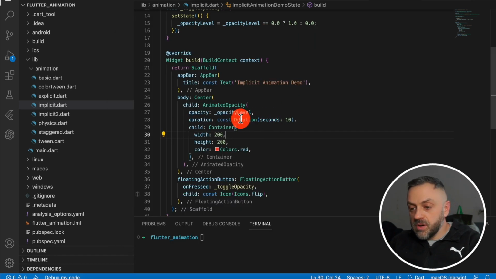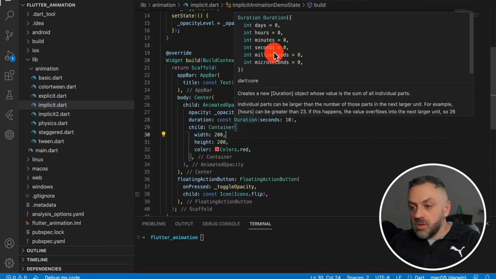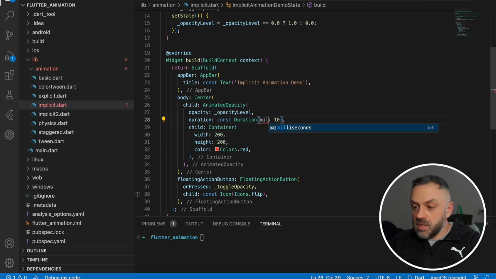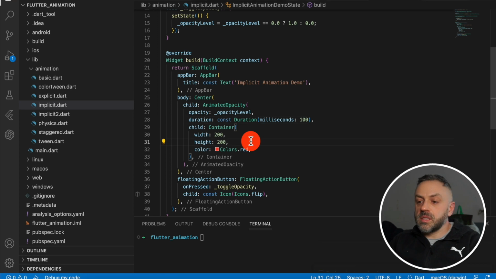And obviously you can configure it. We have duration here, and you can specify milliseconds, right? So I can say milliseconds, and I can say maybe 100 milliseconds. That's 1/10 of a second. So it's going to be 10 times faster than a second.